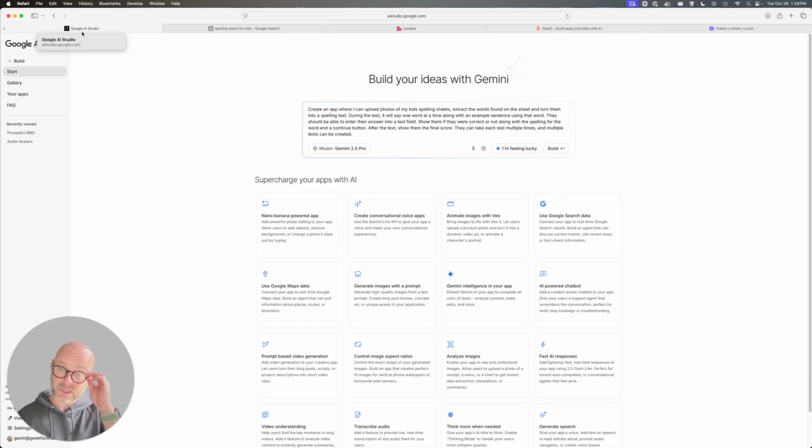So I've gone ahead and written out the prompt ahead of time just so you don't have to watch me type. But generally, what I've said is create an app where I can upload photos of my kids' spelling sheets, extract the words found on the sheet, and turn them into a spelling test. During the test, it will say one word at a time along with an example sentence using that word. And I go on to just describe a little bit more detail here. So I'm going to go ahead and click build. If it takes a minute, I'll probably fast forward some of the video, but I'm not going to skip over any key details.